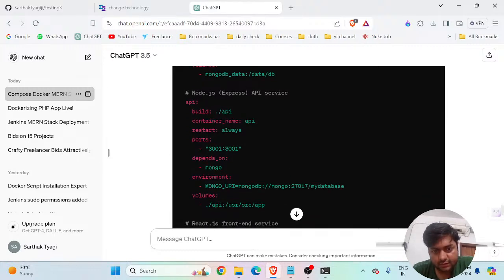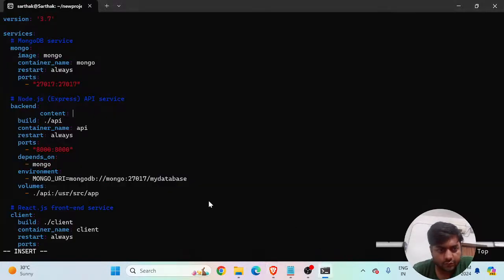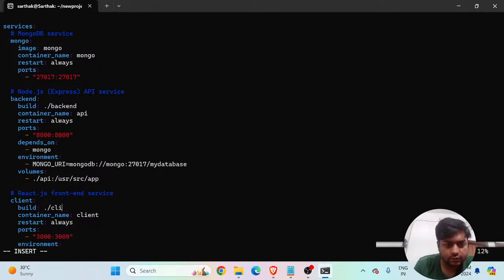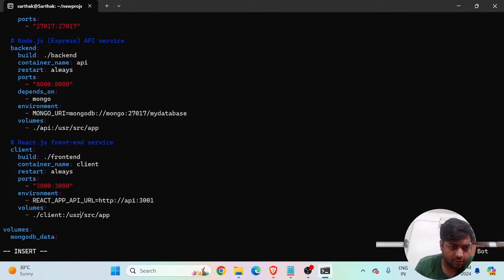Hmm. It's okay. No problem. It's right. I thought this is also a way. Actually, I know another way, which is like content, but I need to change the bracket. This is the container name API, and the one is called frontend, and the container name is client, and env is okay. Yeah, everything is okay, I thought.